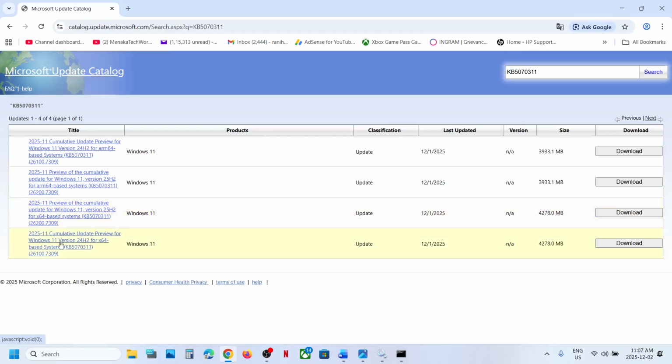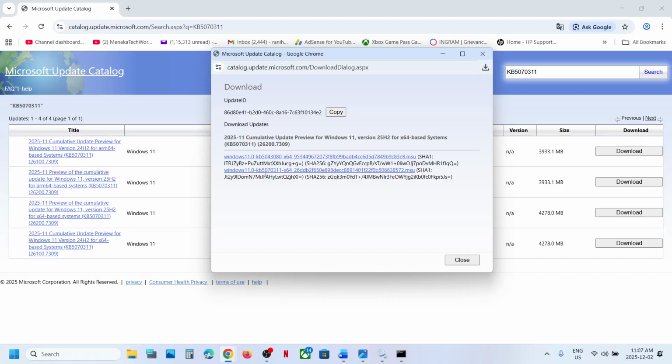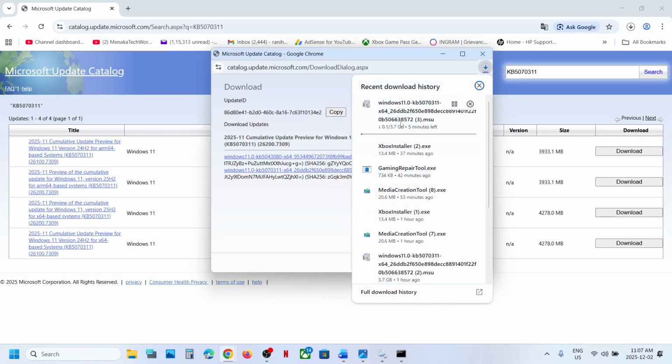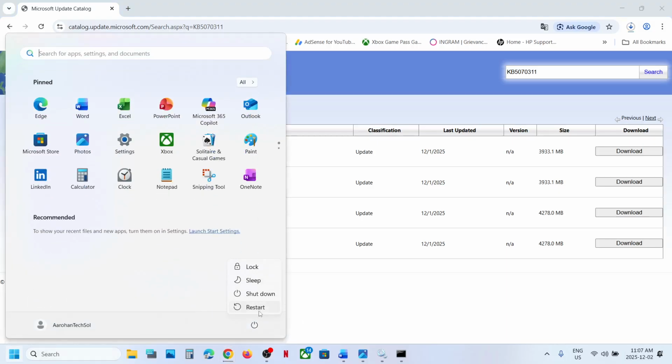Now if you have Windows 11 version 24H2 x64, then this is the right one for you. So for me this is the right one. Download as per your system and then click on download. Over here you will see KB5070311, click on it and let the download complete. Once the download is complete, you can click on this file and then you can install this update manually and then restart your computer and then you can check.